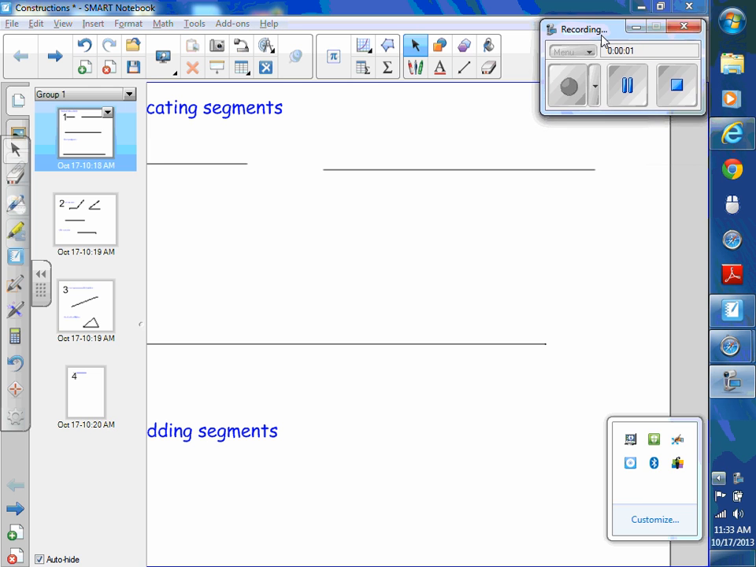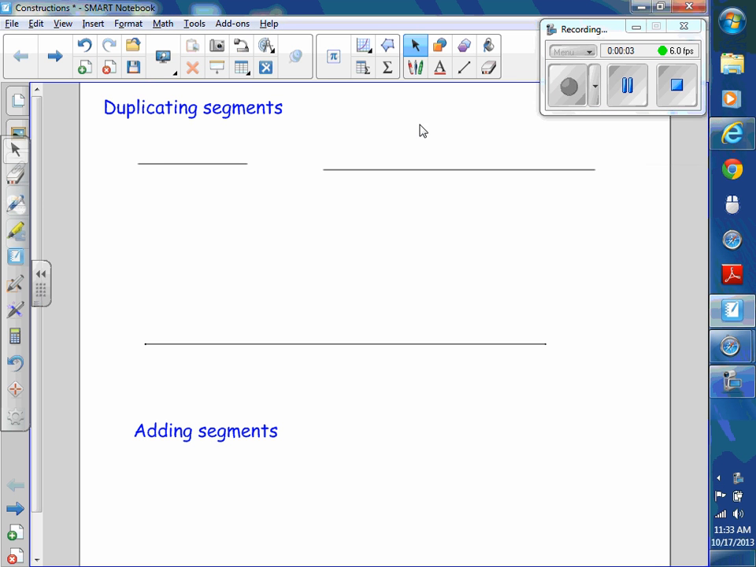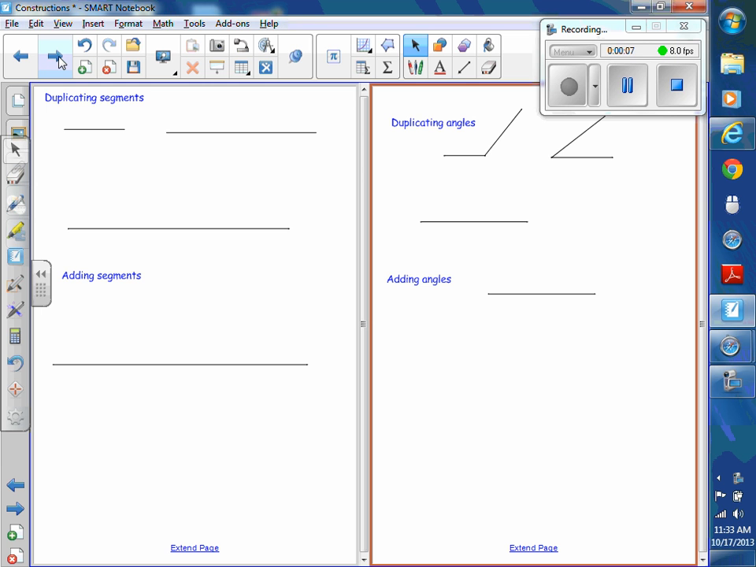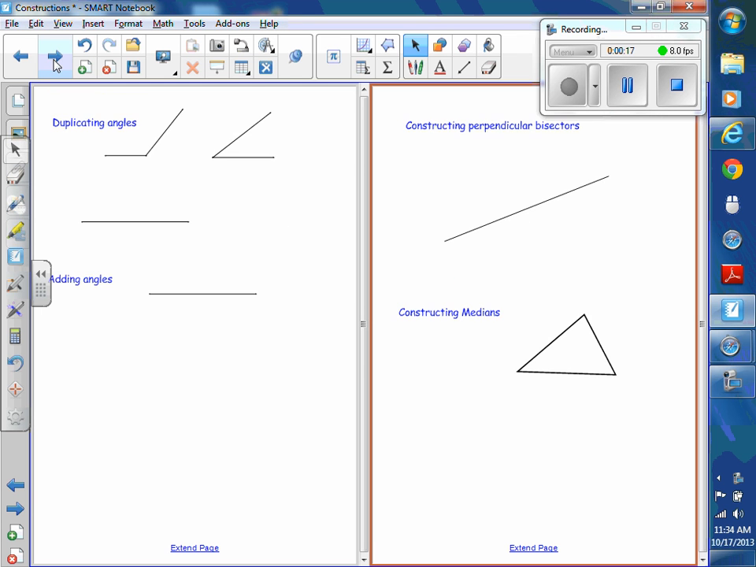I'll record it too. And first, before we do anything, class, these are the goals today with a compass and a straight edge. You're going to duplicate segments, duplicate angles, add angles, construct perpendicular bisectors, construct medians, and if we get to it, we'll construct mid-segments.